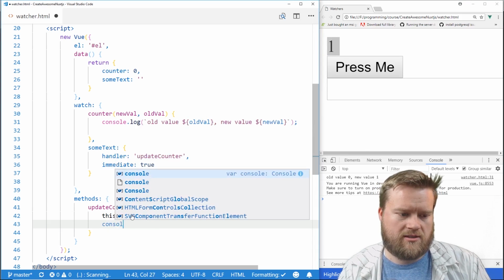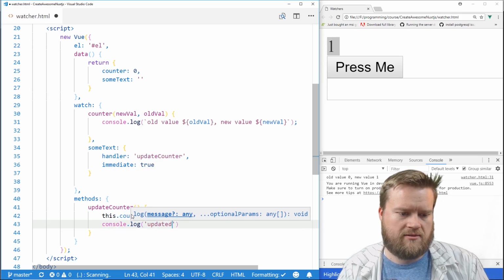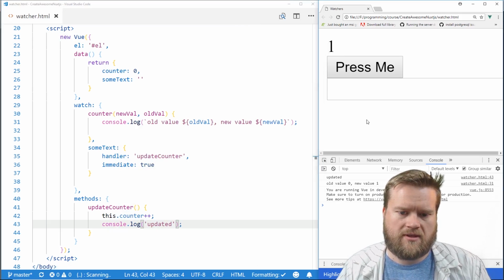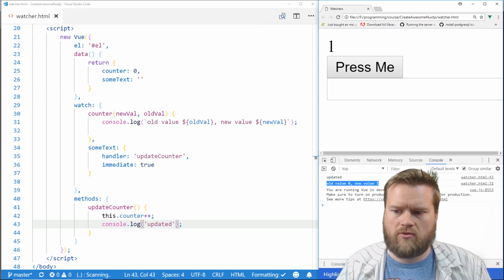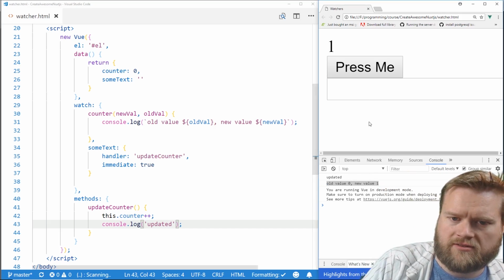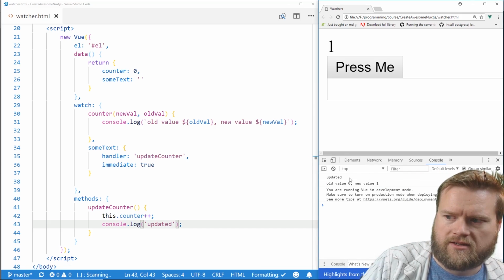We can also do here console log updated. So you can see it's working. So you see updated, old value 0, new value 1. So we refresh it. You see updated, old value 0, new value 1.